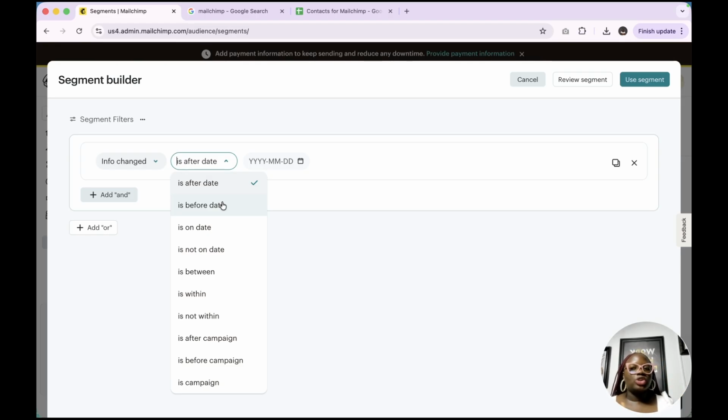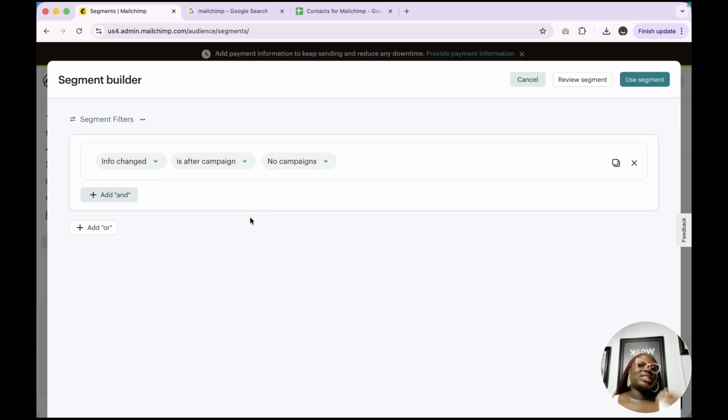This is going to allow you to be able to see all of the contacts that you've changed the particular custom fields inside of, and you can see the particular date you can set them to. So you can also say that if the info is changed after a particular campaign, so let's say that you sent out a campaign and you want people to update their details in your Mailchimp account, and you just send out a form, and if the info is changed after that particular campaign is sent, you can add that as a segment condition also.